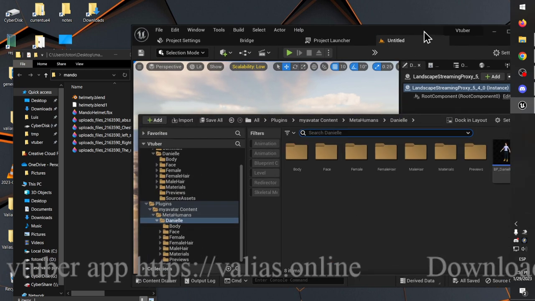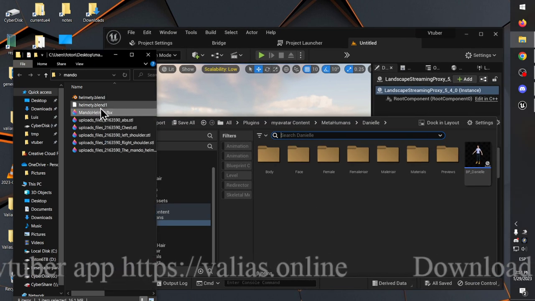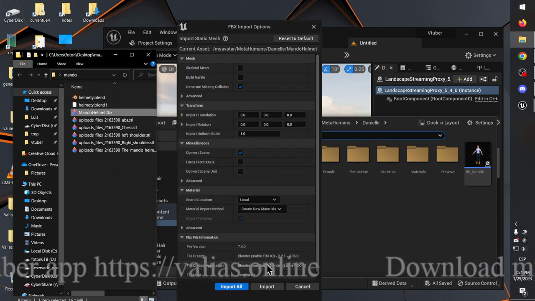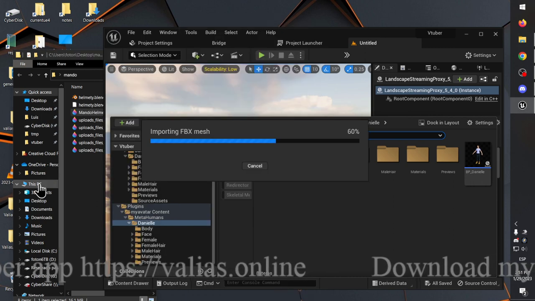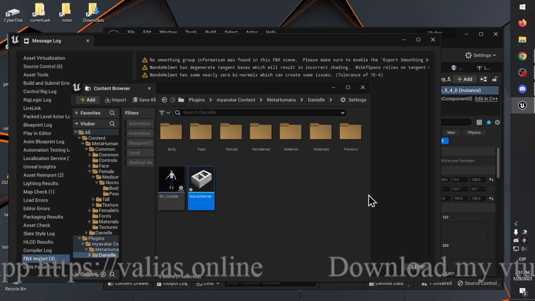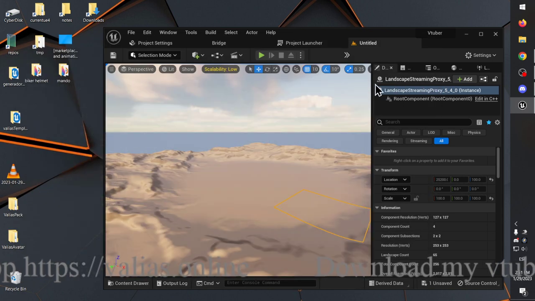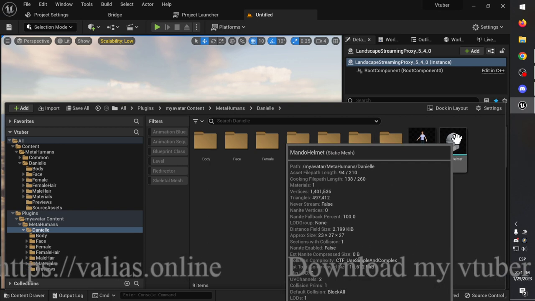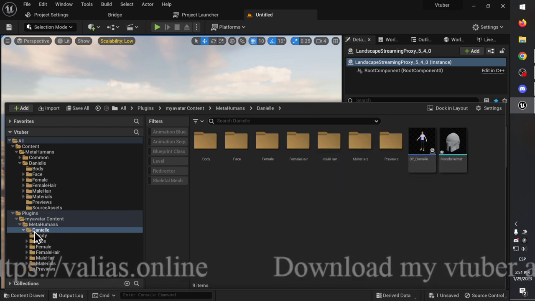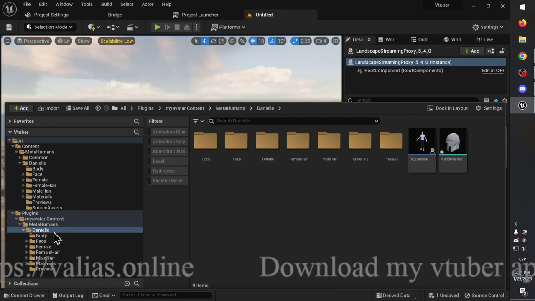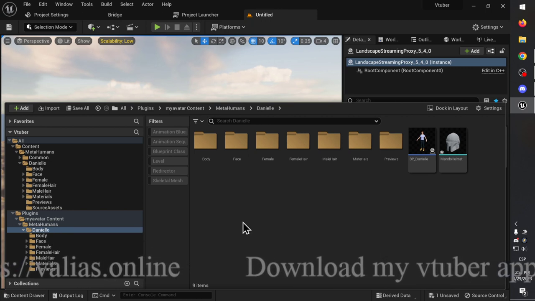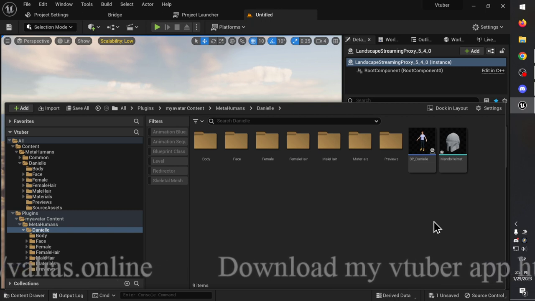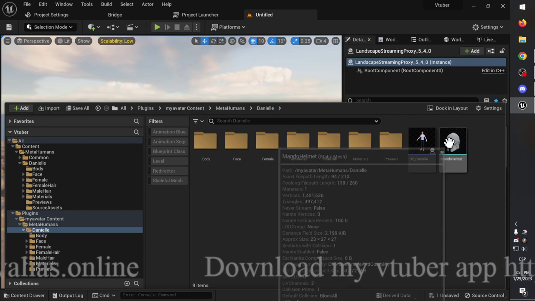So I will just get the FBX, drag it in here, import it. So you need to import the file into the same folder as the MetaHuman, just to keep some order and not mess up the exporting of the pack file. So I will just open it.